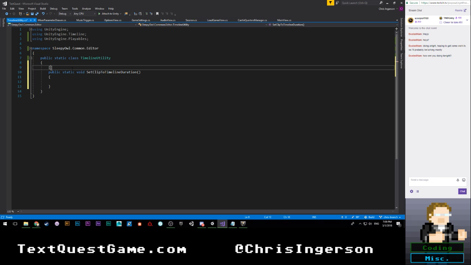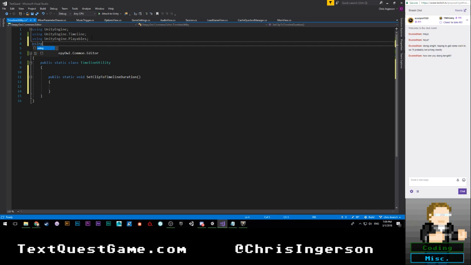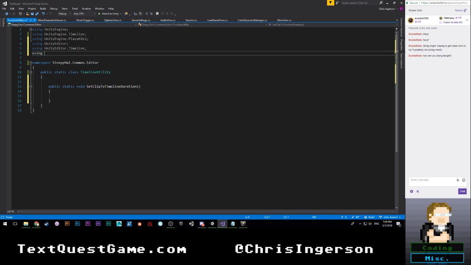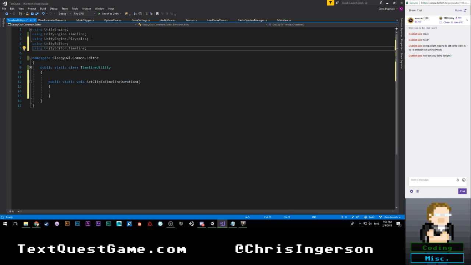And then I believe we can't do context command because that just gives us the gear. We don't want that. Instead, I think we want it to be a menu item. Oh, right. I also need to be doing editor stuff. Duh. So we're going to say using UnityEditor. Then using UnityEditor.Timeline, do they have that? Oh, it does. What about playables? UnityEditor.Playables. Okay. So I think we're good there.